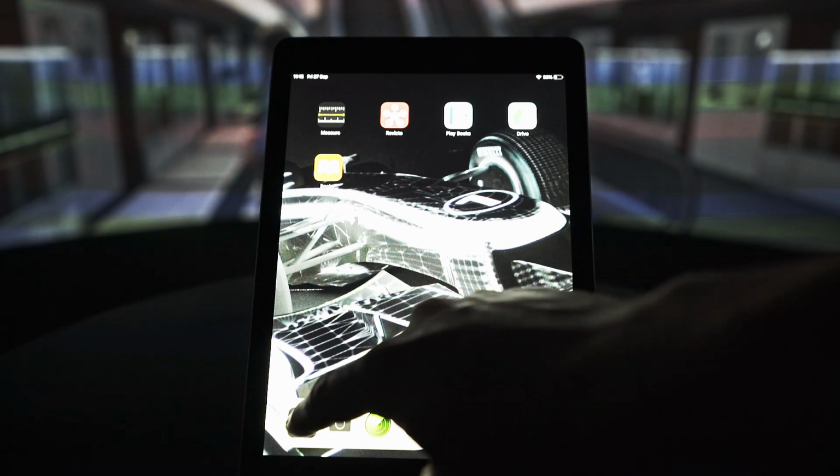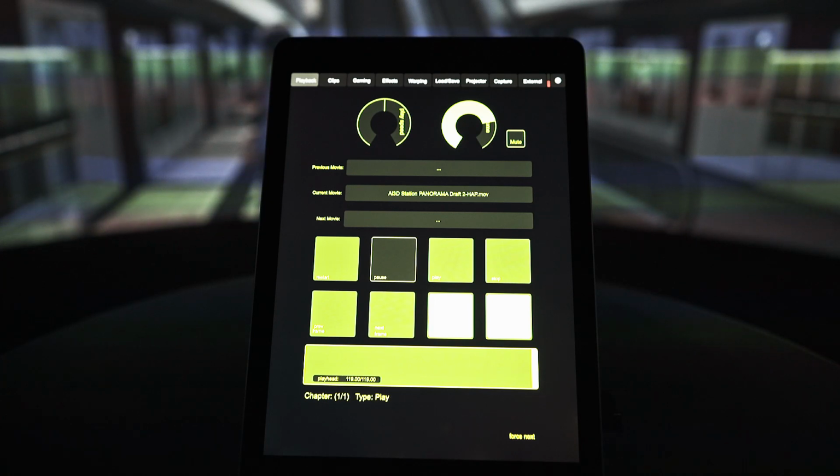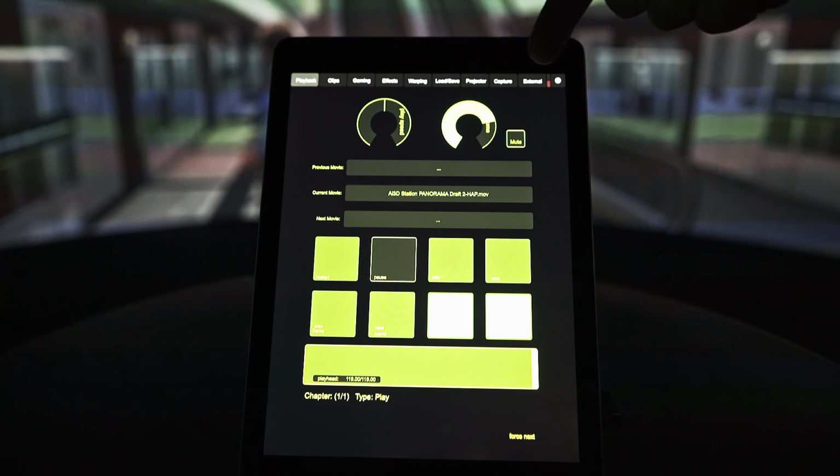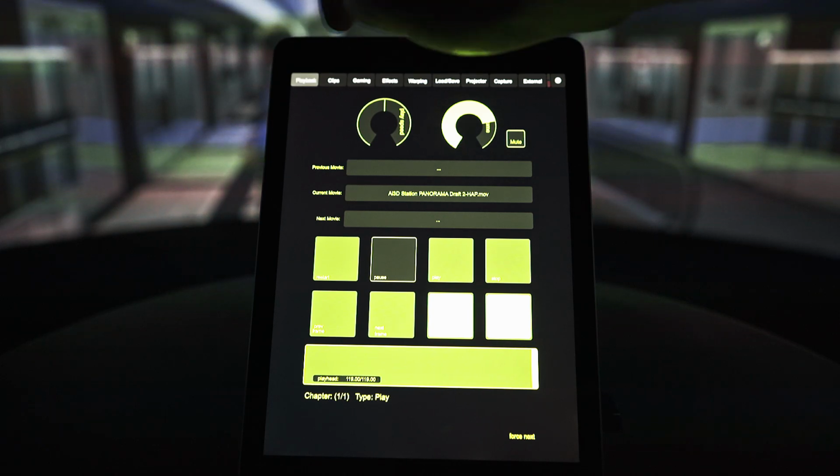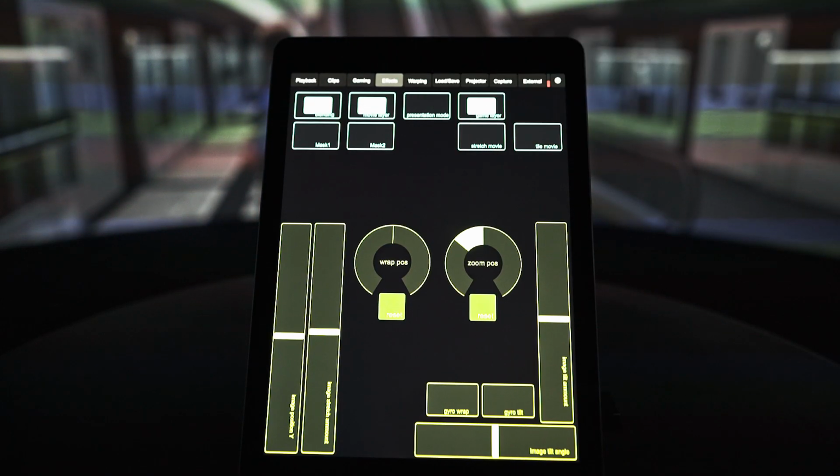Just tap the OSC icon to open Igloo Remote. There are tabs across the top of the app which control all the functions of the Igloo. But for normal everyday use, you will only need to use a few of them, and in this video we will focus on just 3. The Playback tab, the Clips tab, and the Effects tab.